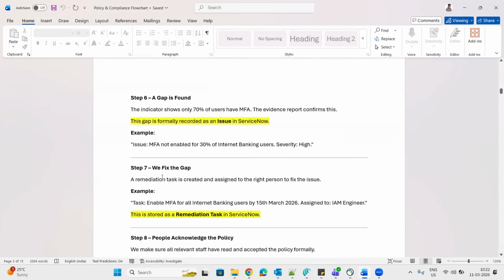and then we fix the gap. Then we create a remediation task and assign it to the right people and the right team to fix that issue. Why is this 35% or 30%? We want that to be 95%, so do what you have to do. That team, these engineers, will look into it and see where the gaps are, and finally this will be fixed using the remediation task in ServiceNow.